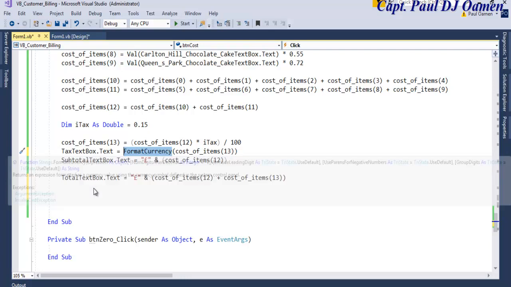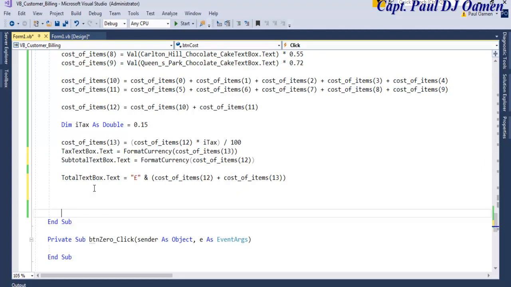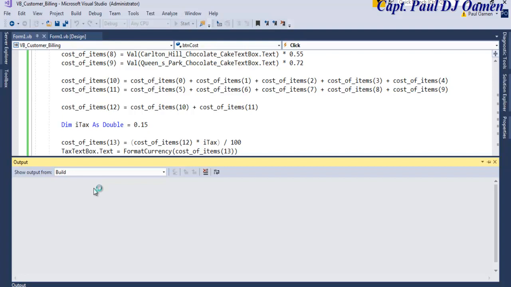Copy this and change this to format currency as well. That's more, I think that might be more like it. I'm going to run it again before I start with the receipt.